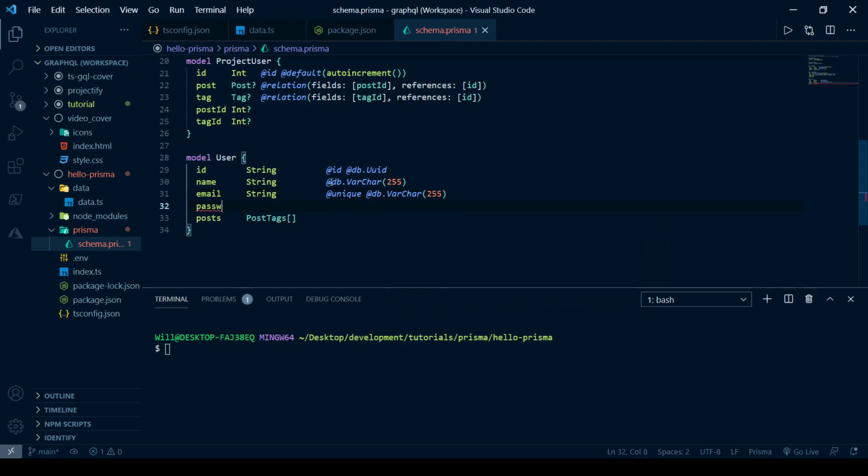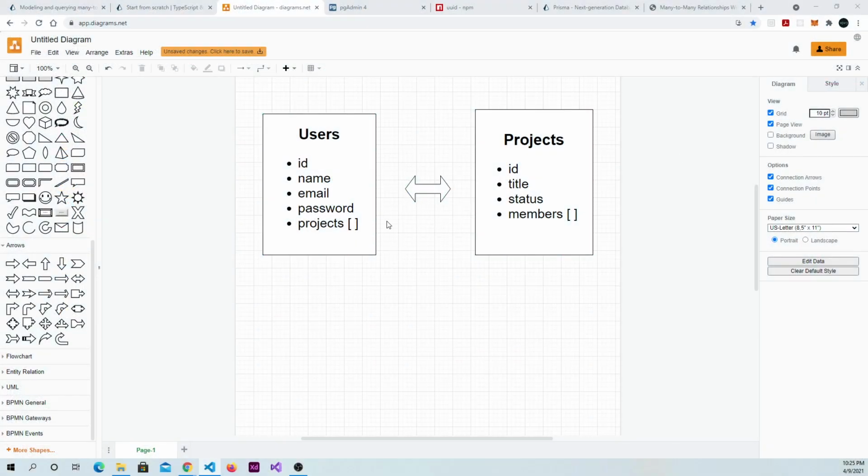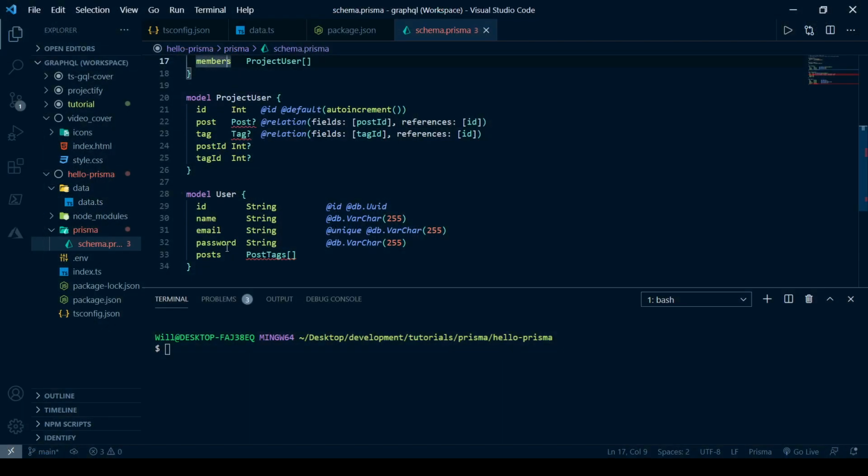And we'll need a password. It's also a string, db.varchar. And we won't want a list of posts. So again, sorry if it seems like I'm beating a dead horse here, but we'll need a list of projects. So that's what we change this to. And then we'll use our relationship model, which is project user.